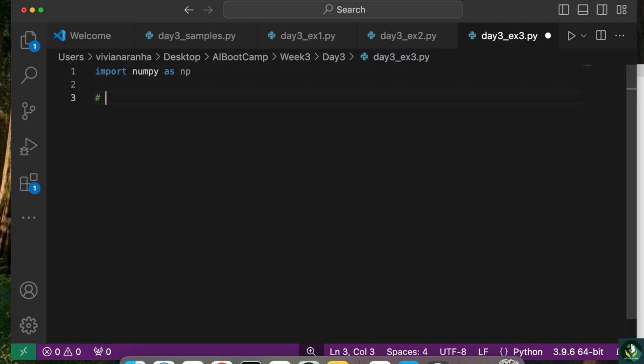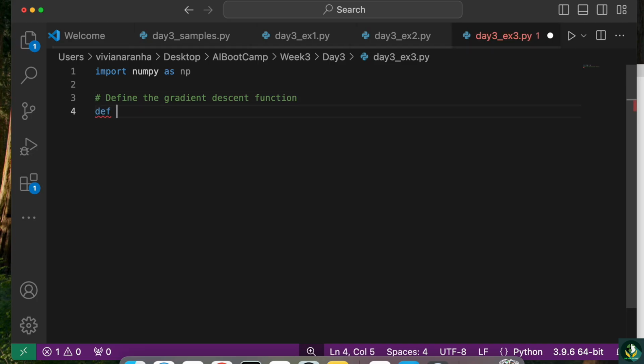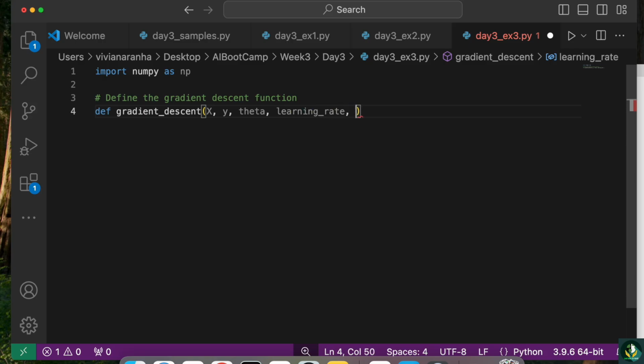Next, the first step that I mentioned is we will define the gradient descent function, and that we can define by creating a function called gradient descent, and it takes multiple values x, y. We also need the theta, we need learning rate, and we need iterations that are required to run through this function. So that's what I need.